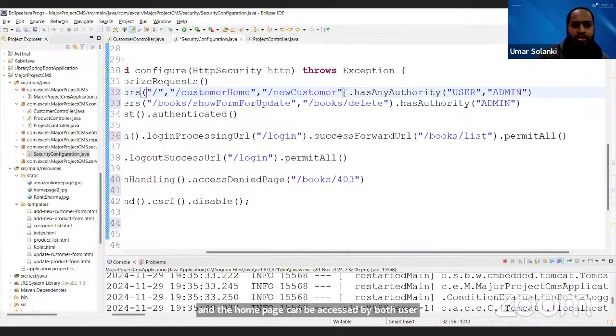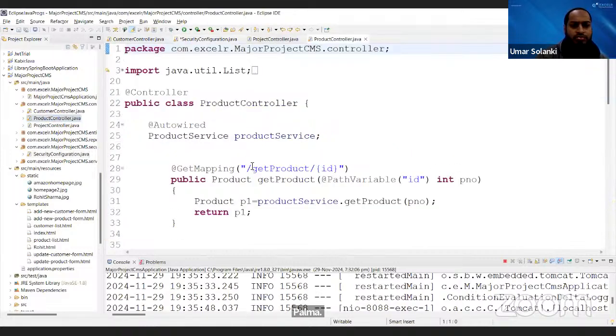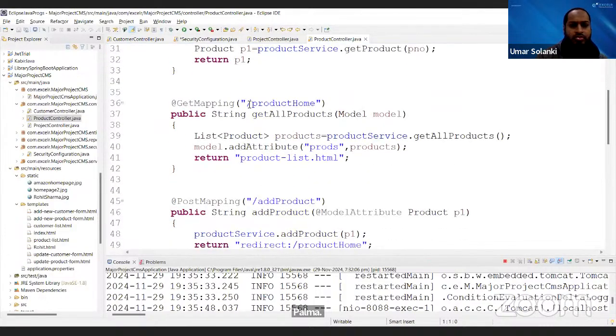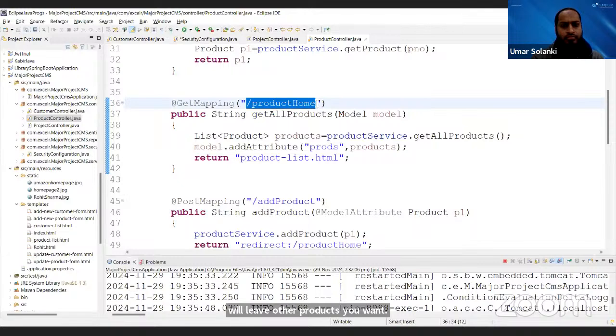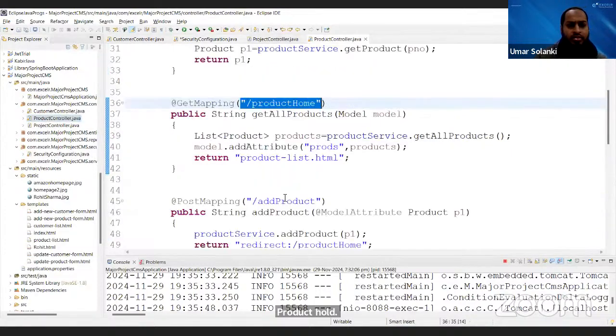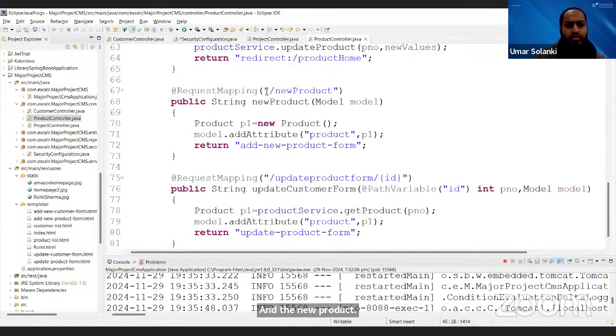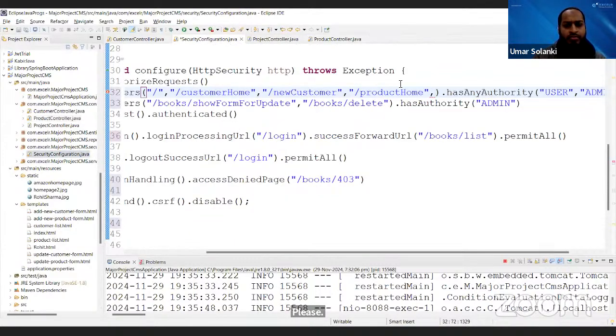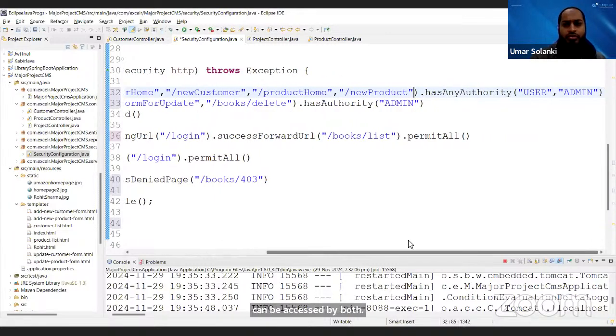And similarly, I will also say comma for the product also. Similarly for the product. So the product home, okay, the product home and the new product. These endpoints can be accessed by both, if you are a user or an admin both.